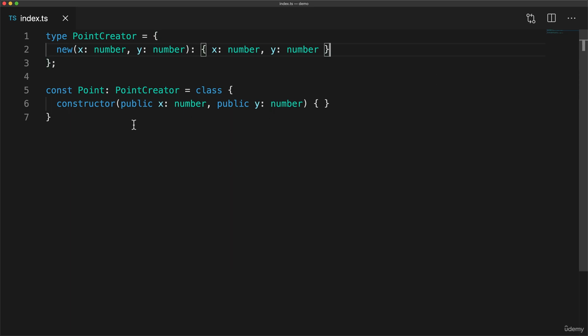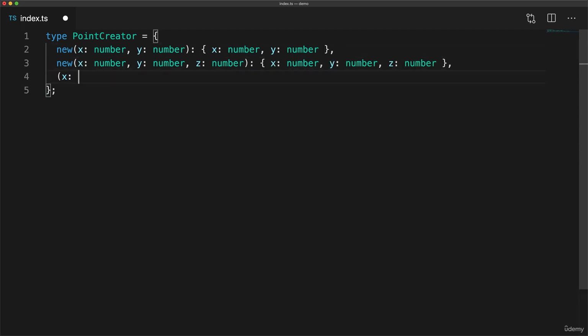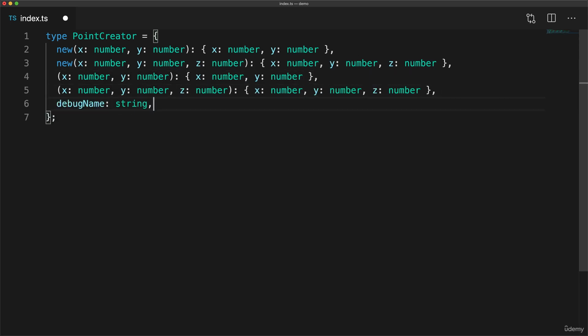As a final note, let's combine everything we have learned into a single type annotation. Here we have a type with multiple constructor overloads as well as function overloads as well as a property called debug name. And although you are very unlikely to create a type like this, at least you can appreciate that types in TypeScript are extremely expressive.